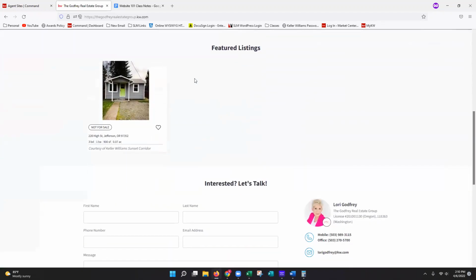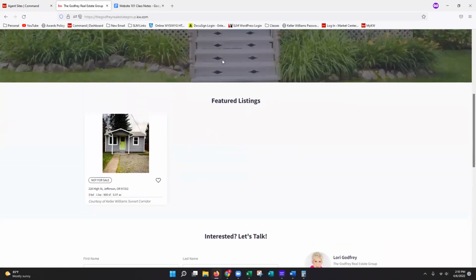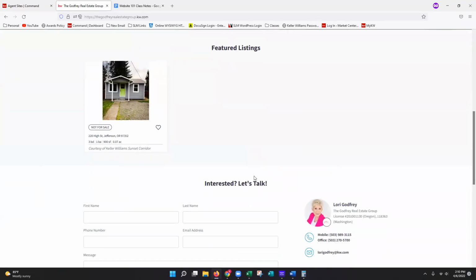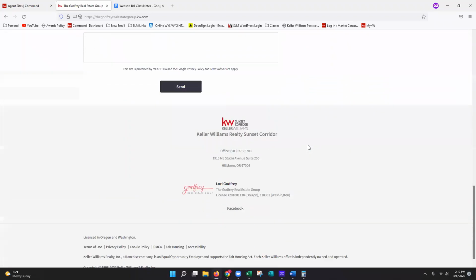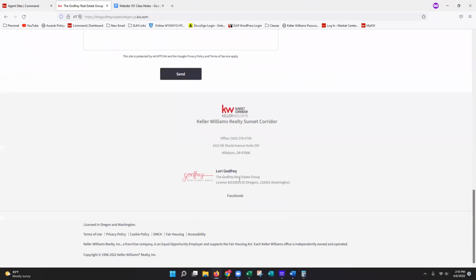Also, as I scroll down, we have a featured listing showing up right here. This is where your featured listings would show once you add them. It's right underneath that main section and right above interested, let's talk. You'll also notice down here, all of her brokerage information is populating. We have the Keller Williams franchise, equal opportunity. Each office is independently owned and operated. This phrase right here is on every single piece of marketing that you create through command. You do not have to worry about adding it manually.